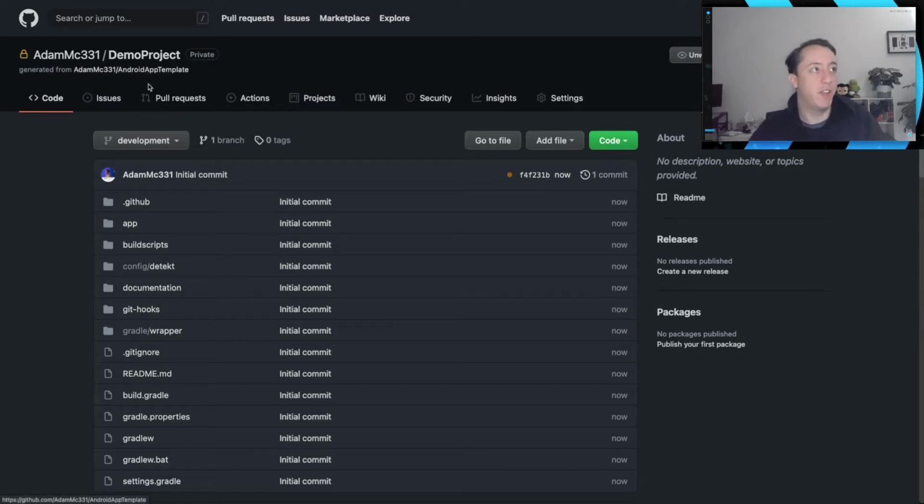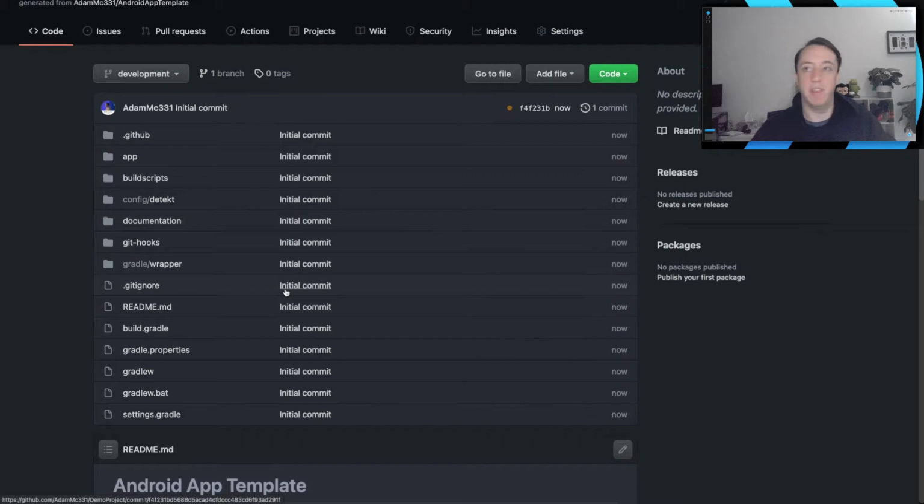It'll say it's generated from this template, but now I've got everything from the template as my own new repository. And notice that even though the template had multiple commits to it, in this new project, we only have one commit. That's our initial commit. That's basically taking everything from the demo project.